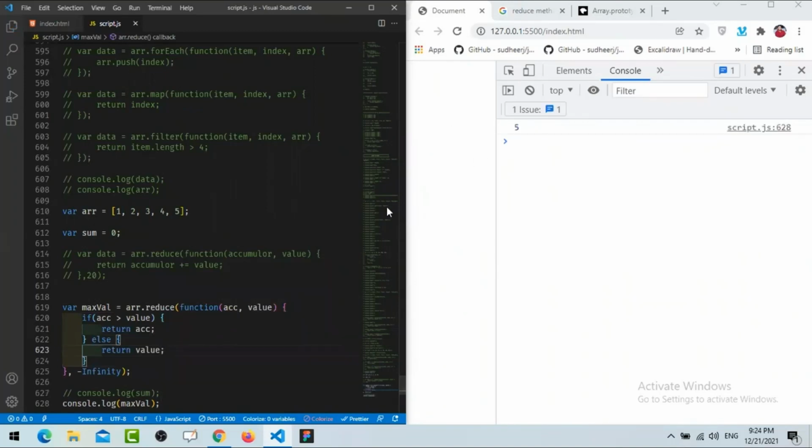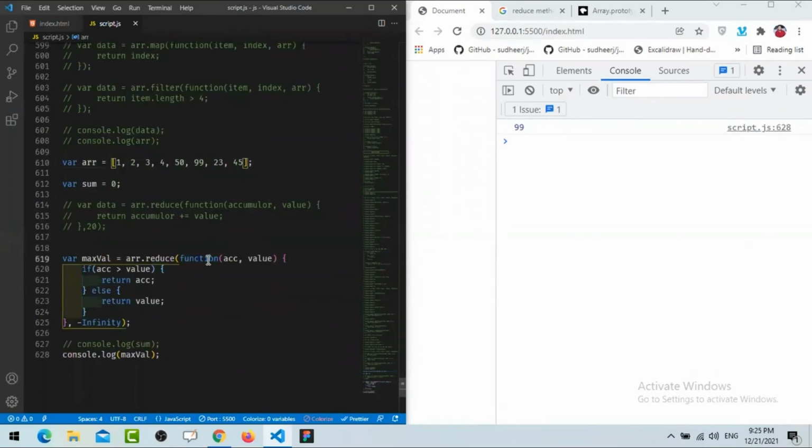So which one is here maximum? You can see 5. If you pass here 50, 99, 23, 45, you will get 99 as the highest value. So you can use this reduce method, and as you can see here, this accumulator is always going to hold the previous value every time.